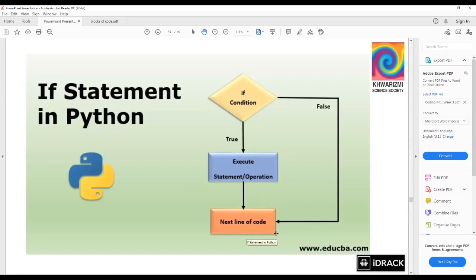So again, this is a diagrammatic representation of how it works. So there's an if condition. This is essentially a decision block. If it's true, it's going to run whatever is written inside of the if statement, so in the next block of code. If it's false, it's going to ignore that block of code and move on to the next line in code for the main block. Okay.